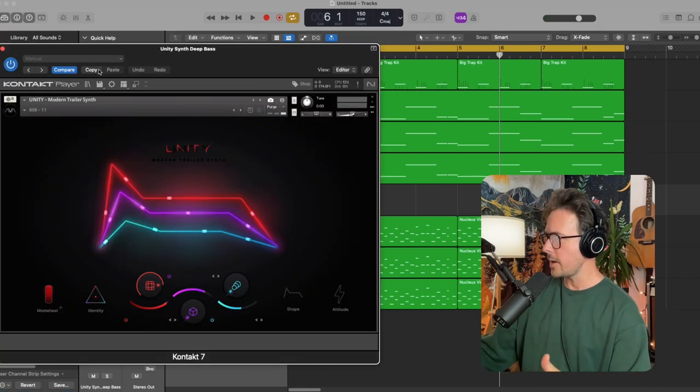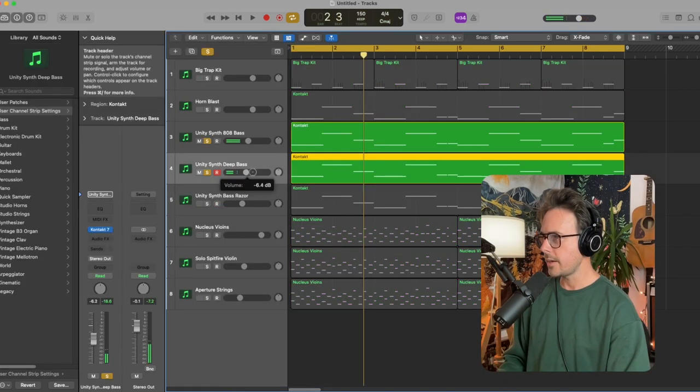So got another 808 patch here. Let's do another copy paste. I'm gonna bring that down in the mix so it's just living underneath our original 808.